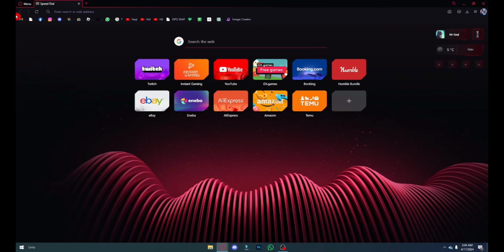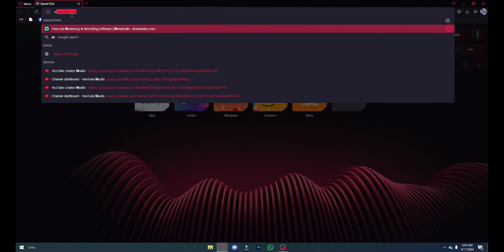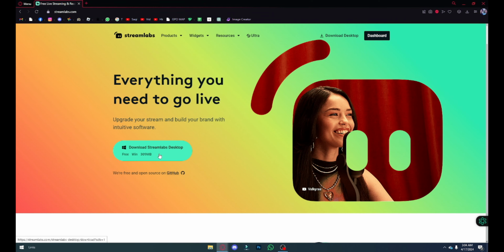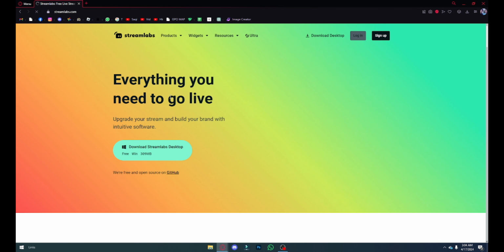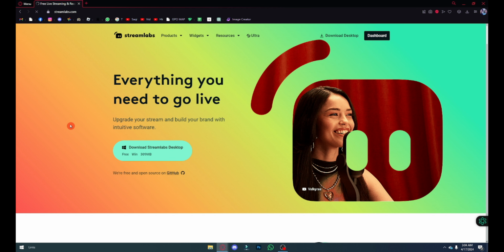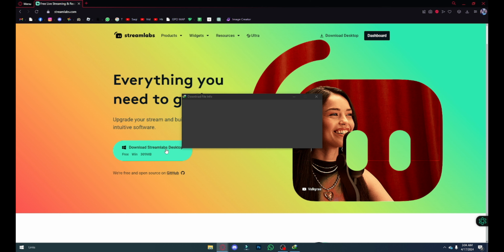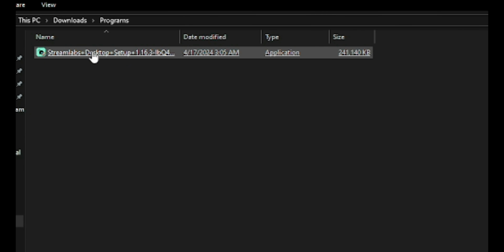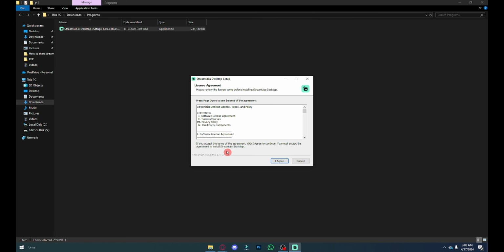First things first, you'll need to download Streamlabs. Head over to streamlabs.com and click on the download button. Streamlabs is available for both Windows and Mac, so choose the version compatible with your operating system. After downloading, install the software by following the on-screen instructions.